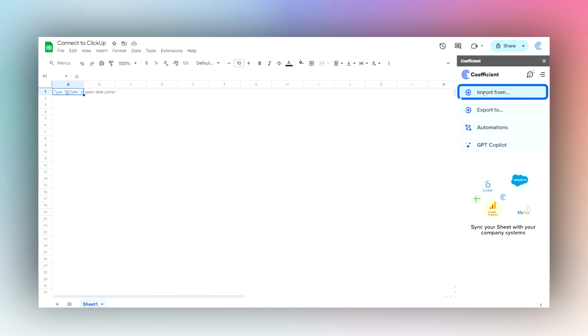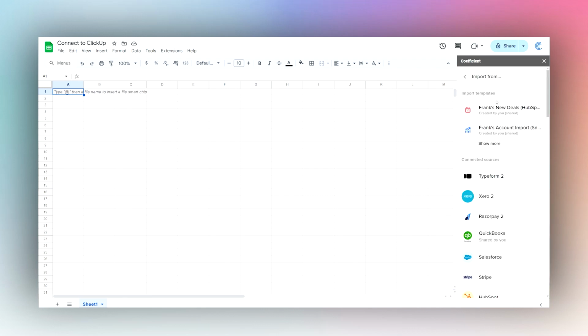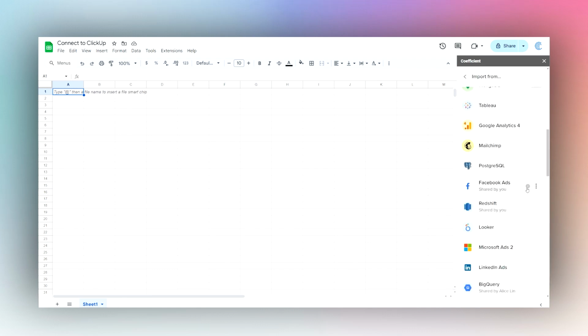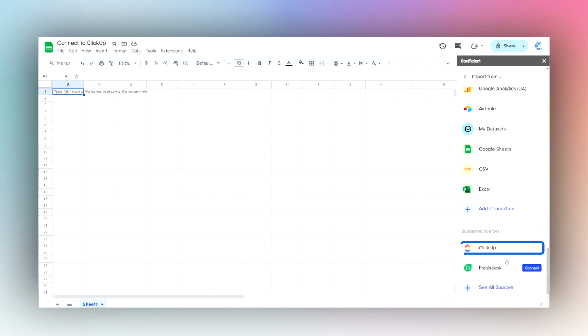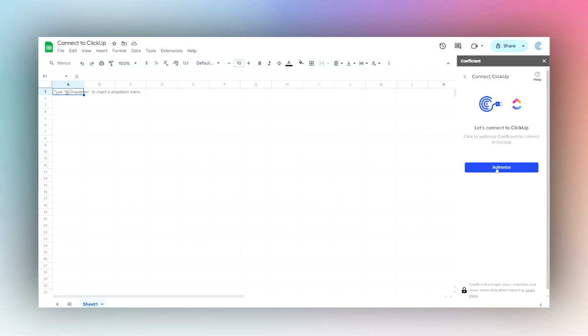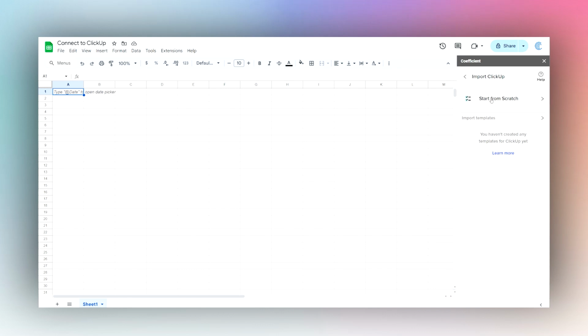Once the sidebar is open, click on Import From, and then we're going to find ClickUp. It'll be under Suggested Sources. If you do not see it there, click on See All Sources. Once you have ClickUp, click on Connect, and then we need to authorize the connection to pull that data. Once we connect that, we'll come back here and click on Start from Scratch.